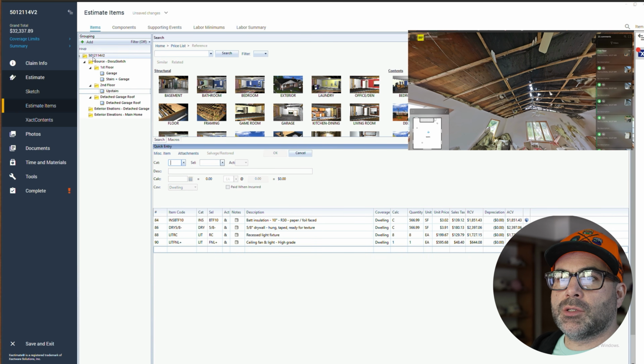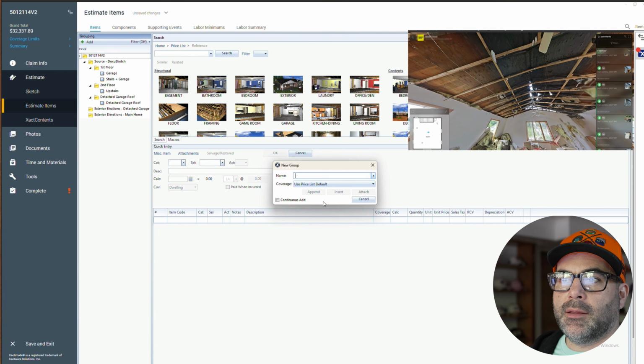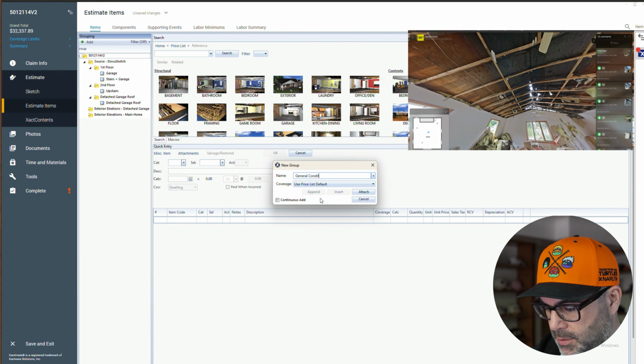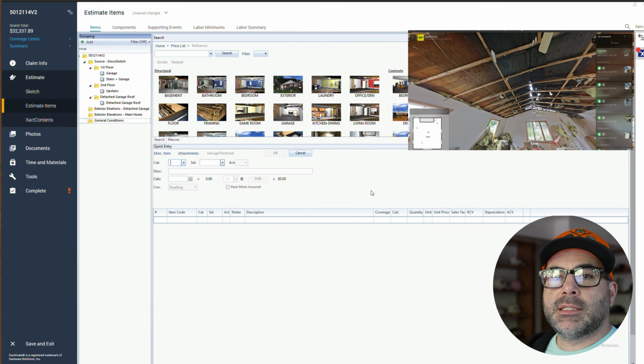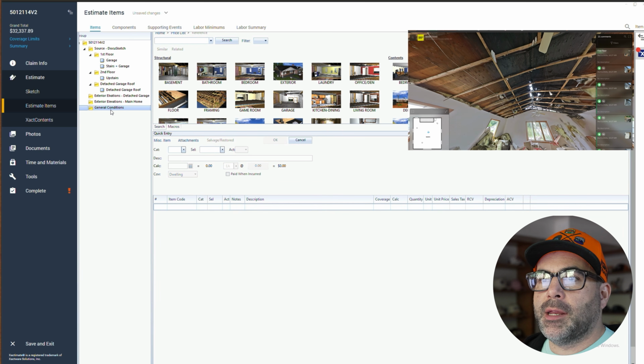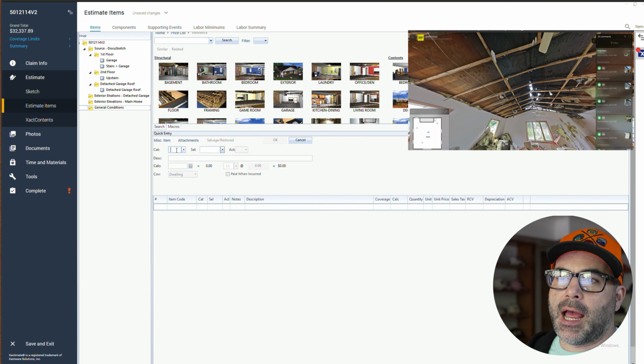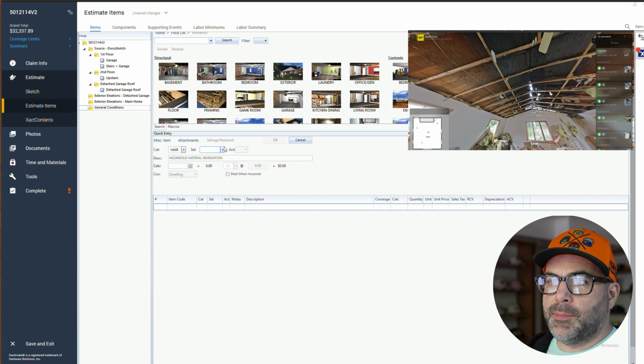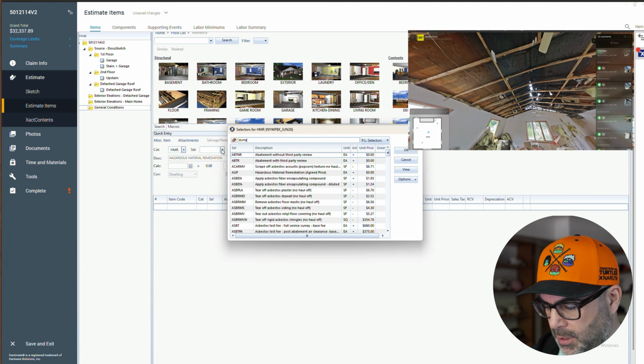One of the things just right offhand that I'm seeing that I need to make sure I'm thinking through is go general conditions, is that this is a fire, and so it's actually a HMR loss, hazardous material remediation. So there's certain line items that I need to make sure I add in. So one of them is going to be the dumpster liner.